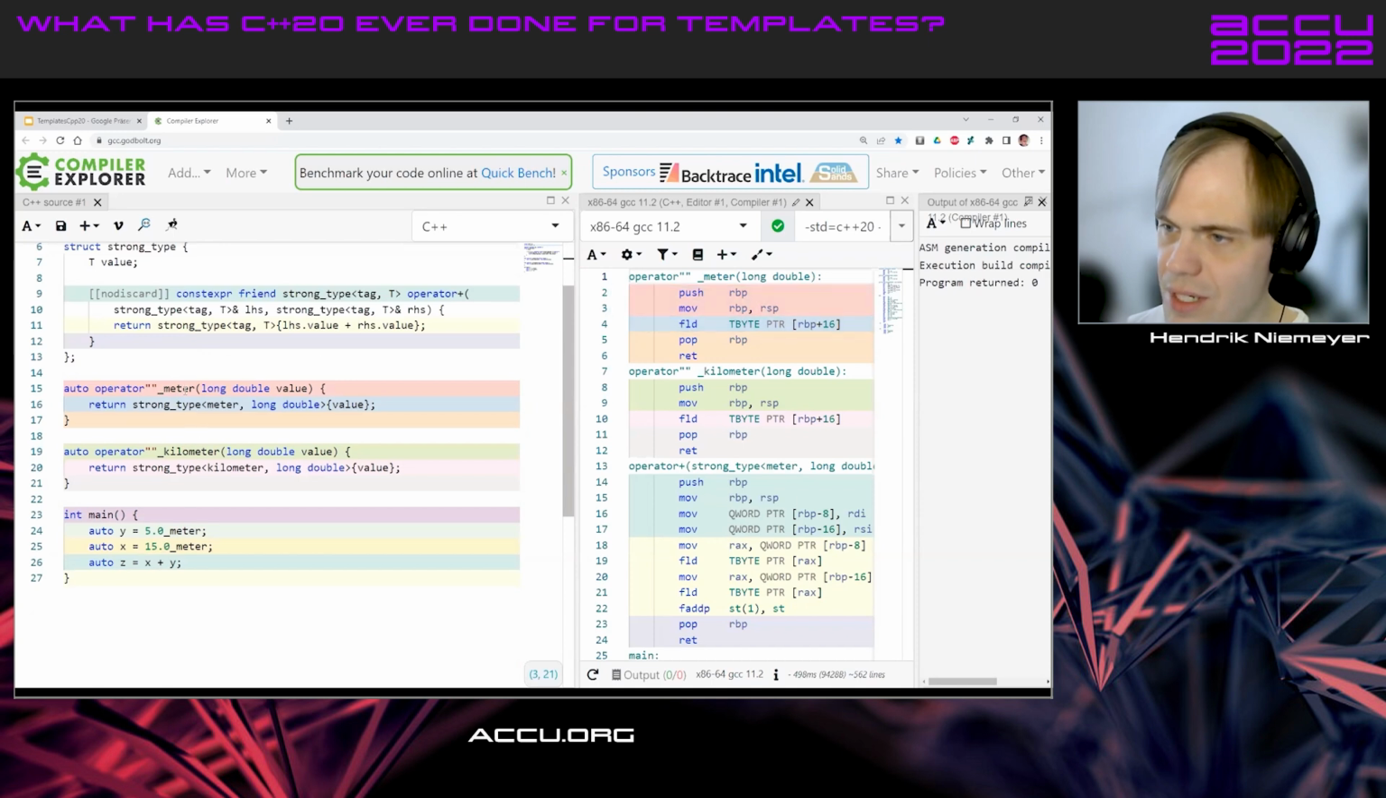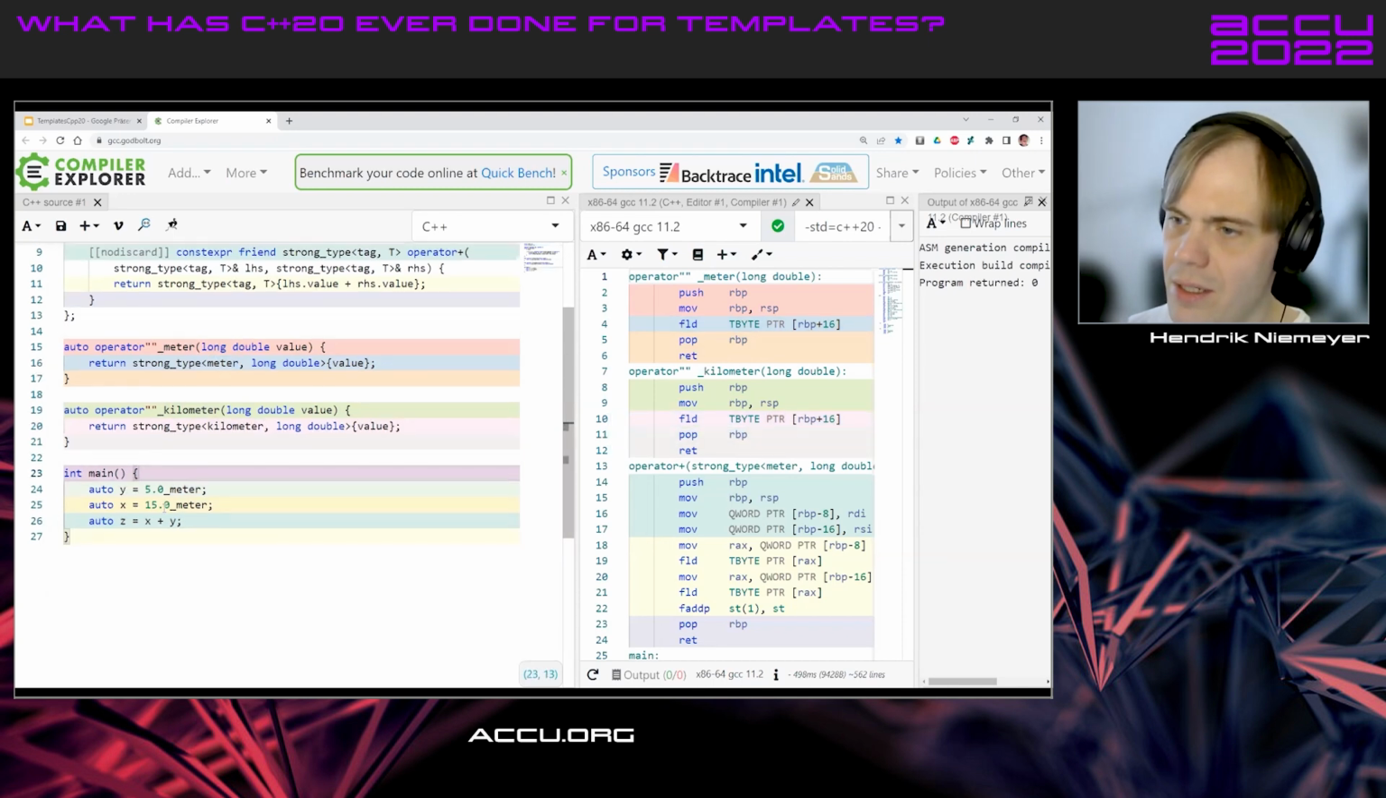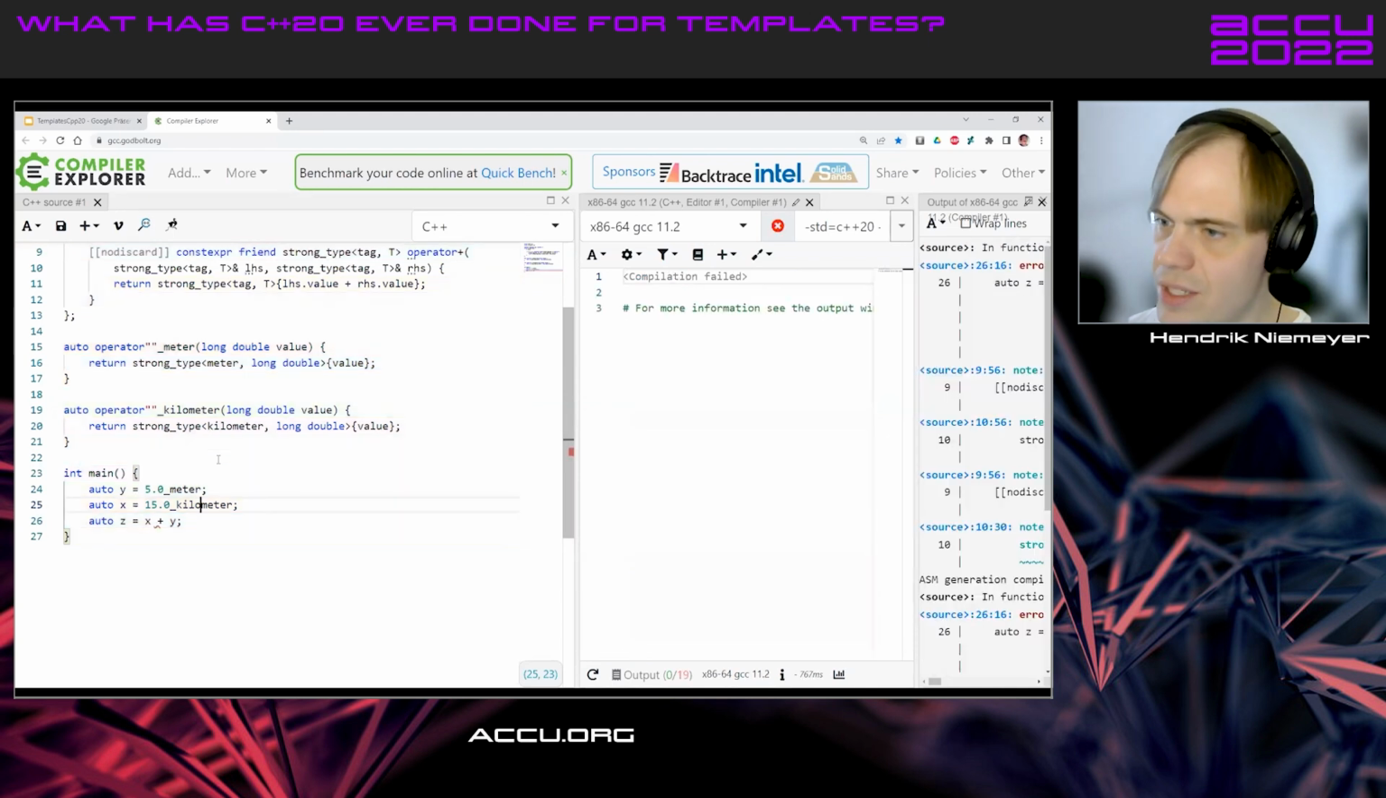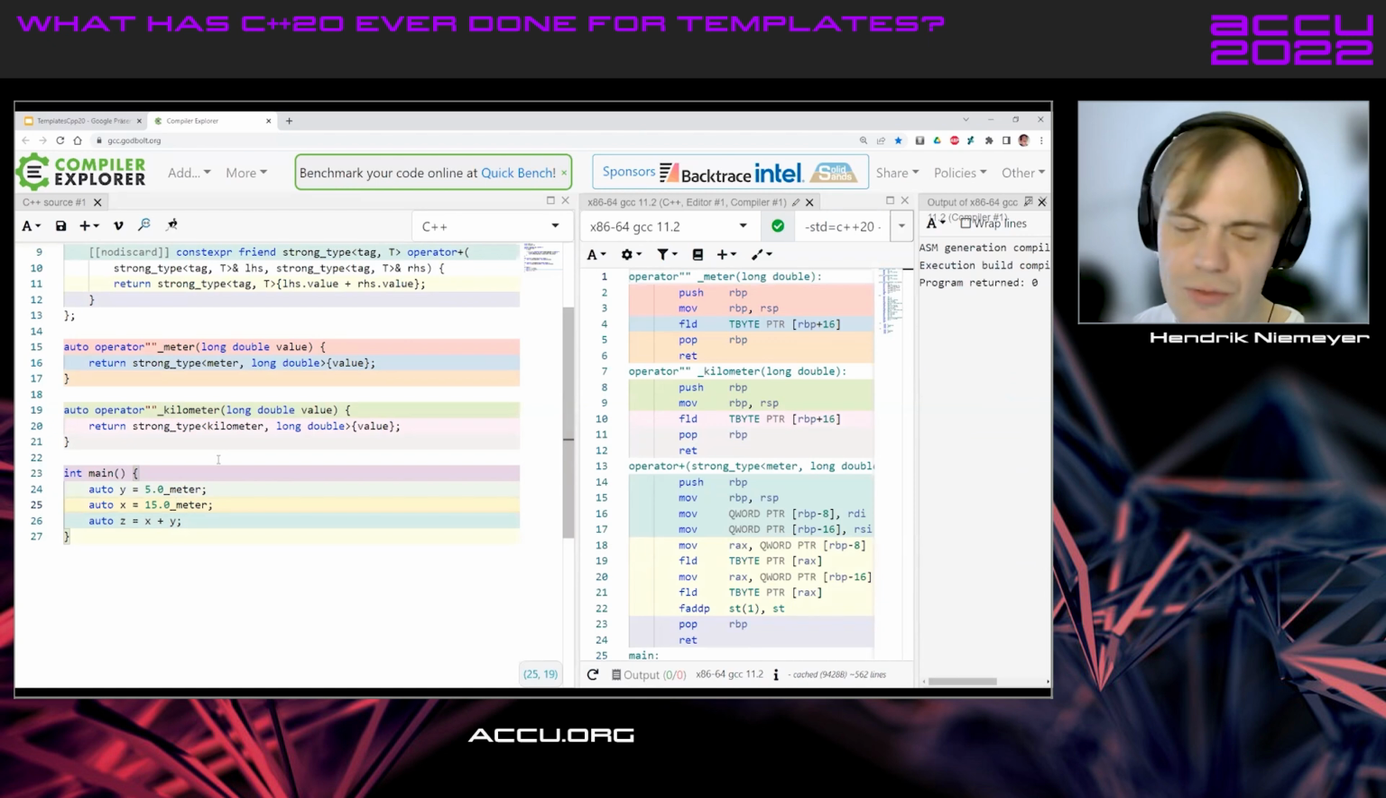And I also have, because I love them, user-defined literals for creating strong types of meter and kilometer here. And with that functionality, I can declare 5 and 15 meters and add that together. And if I would make this here into a kilometer, this wouldn't compile anymore. So, basic application of strong types, or maybe a units library.